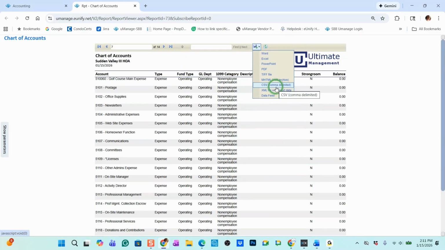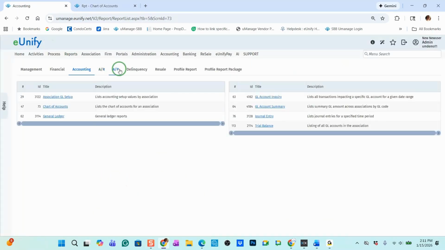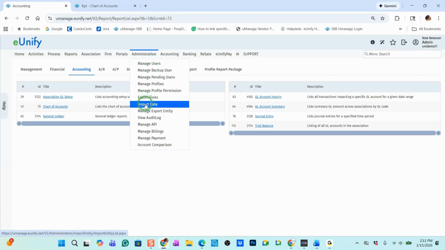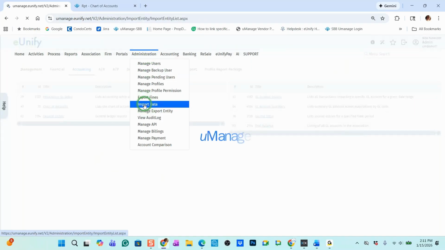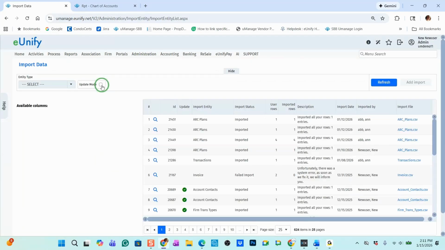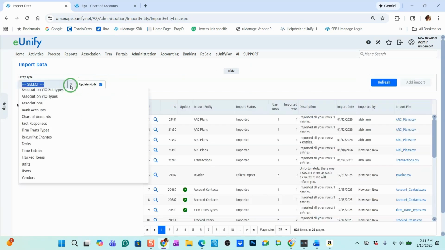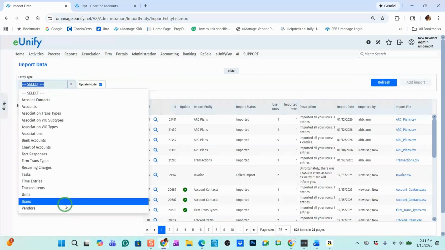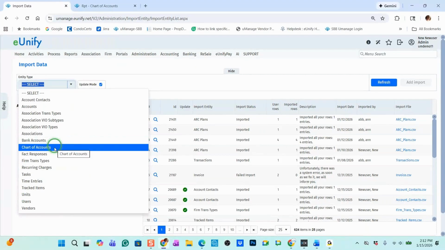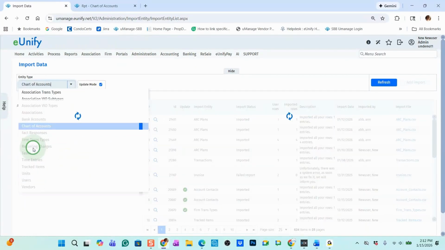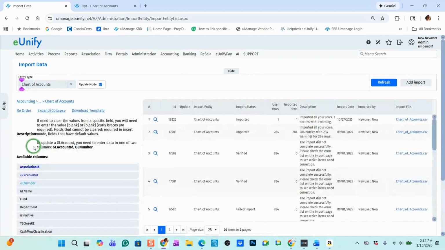You drop that in there. This will drop into a CSV file. And then when you get all the categories looking the way you want them to look, you come back in to the administration and import data page. And you can click on update mode, and then you can upload those changes back into uManage. Chart of accounts, right? My apologies, I almost missed it. Chart of accounts. So you can just go here, you can upload all those changes.